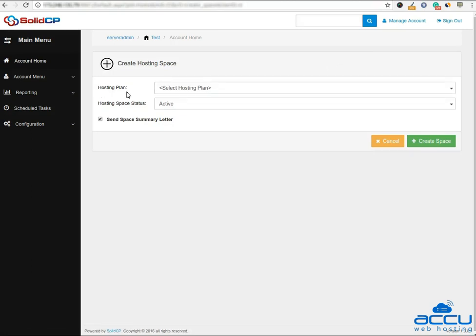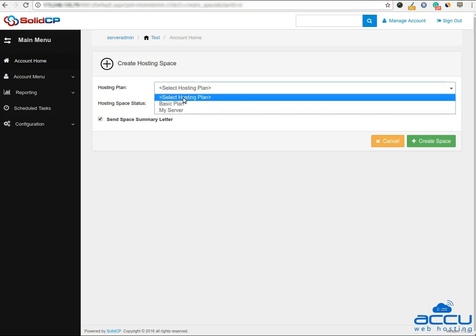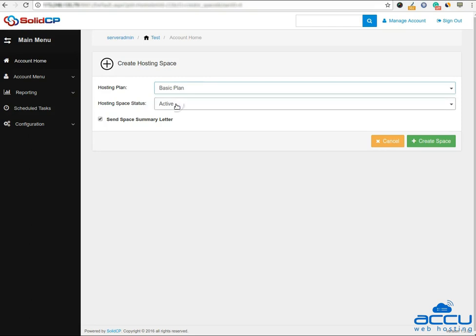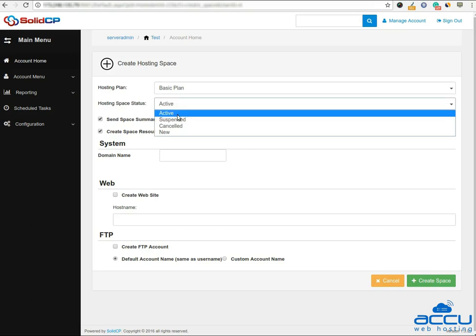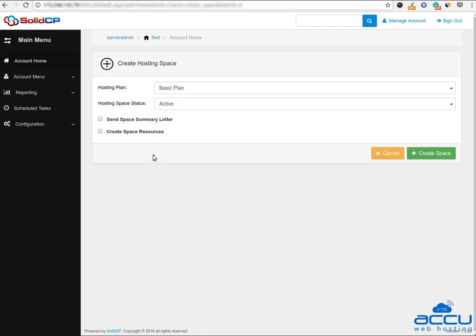In the Hosting Plan option, you have to select the hosting plan from the drop-down list which you want to assign to the user. Here, we have selected the basic plan as a demo. Next is hosting space status. Here you have to select active status from the drop-down list. Uncheck both options, send space summary letter and create space resources. Click on the Create Space button to create the hosting space.